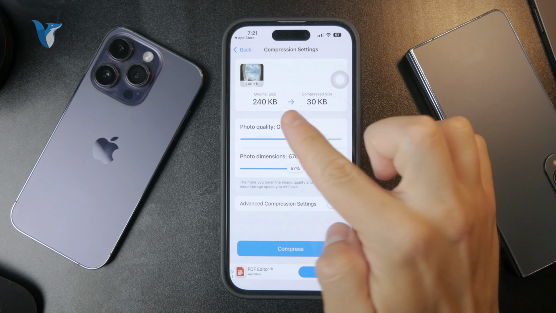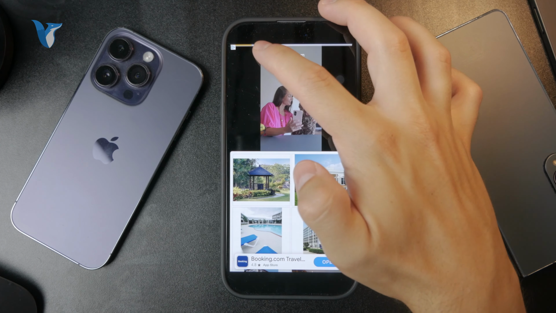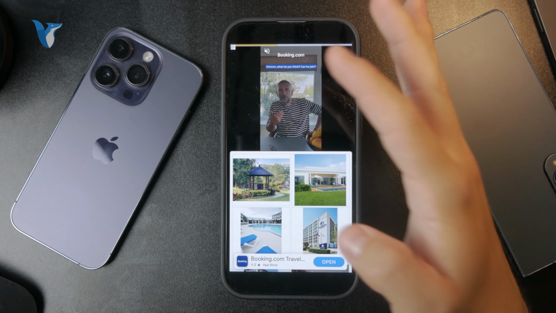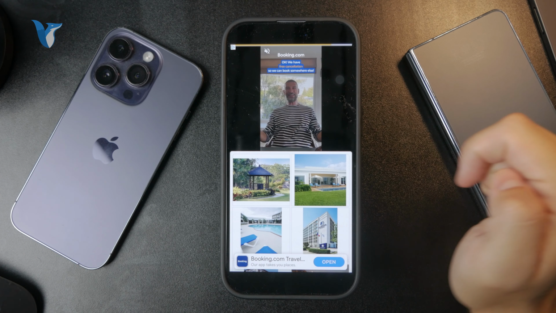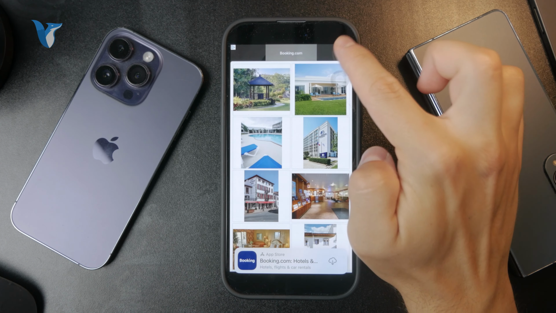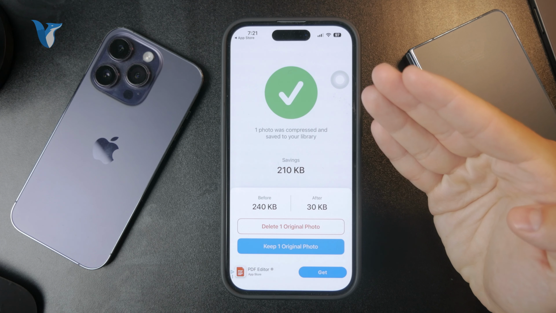I'm going to click on compress like this. I might get an ad, which is fine. It's a free app, whatever. I'm going to wait through it, right? So you can see the line filling up like that. I'm going to close the ad, and now the picture is finished.